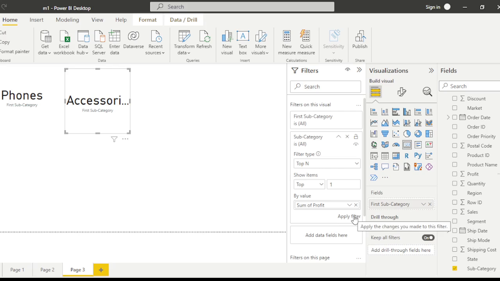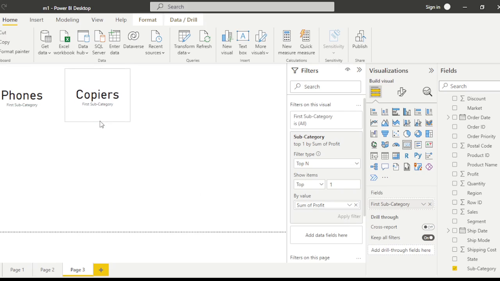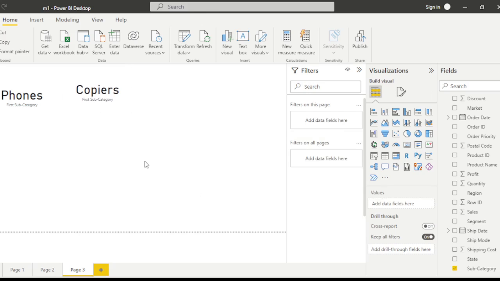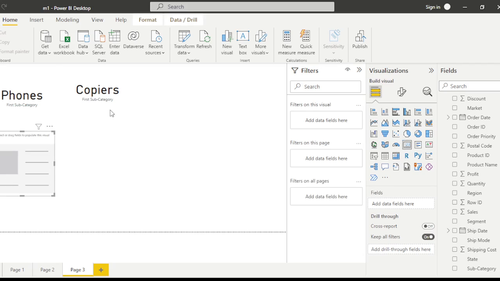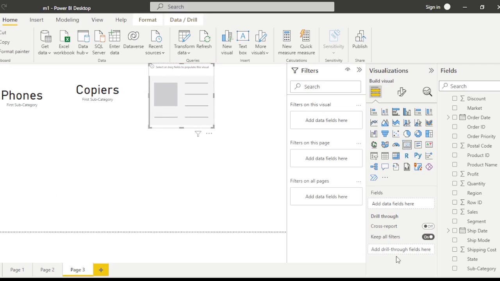Now again selecting apply filter. It is a subcategory we want to find out, the top one subcategory based on profit, sum of profit. Apply filter. Now copiers is the most profitable top one subcategory according to profit. Let's select another card. This is the third and last card that we have to select.